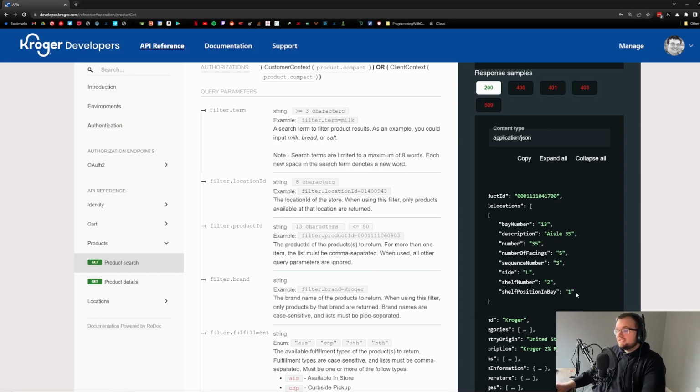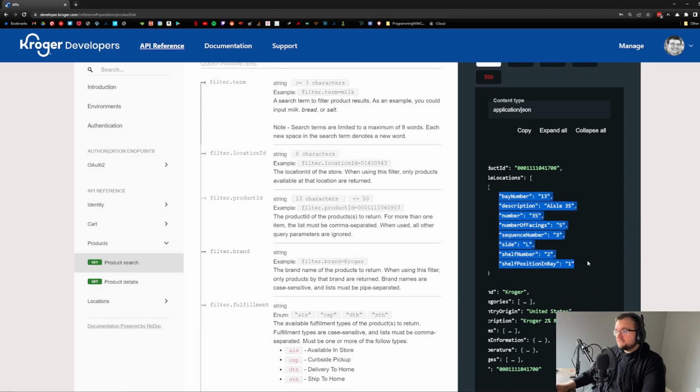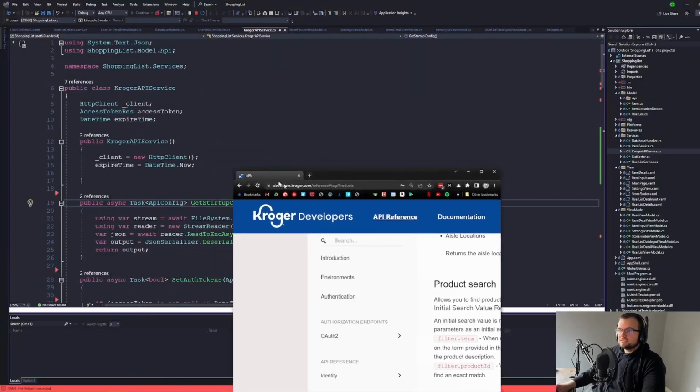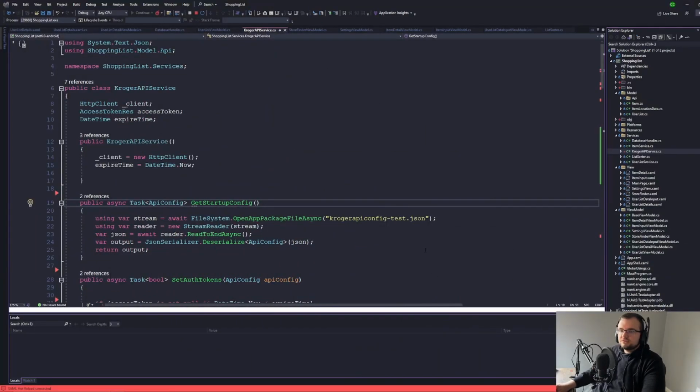So that's actually really cool that they give you that information to that detail. But yeah, that's the Kroger API. It's actually really sick. And so I started to write code around it. So let's look at that.